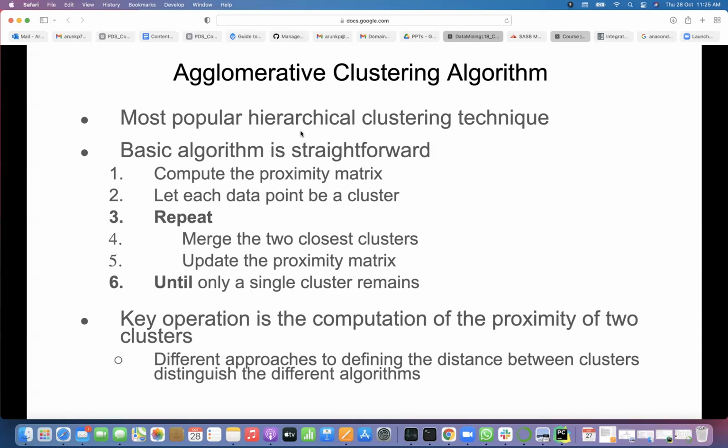Even if you apply a classification, whatever it is, to analyze the data, you can use this agglomerative clustering, provided you define that proximity matrix, distance matrix, or similarity matrix. So the basic algorithm is straightforward. Compute the proximity matrix. Let each data point be a cluster. Each point we assume is a cluster. Then repeat: merge the two closest clusters. We haven't defined what is closest, right? We will define it in the next slides.